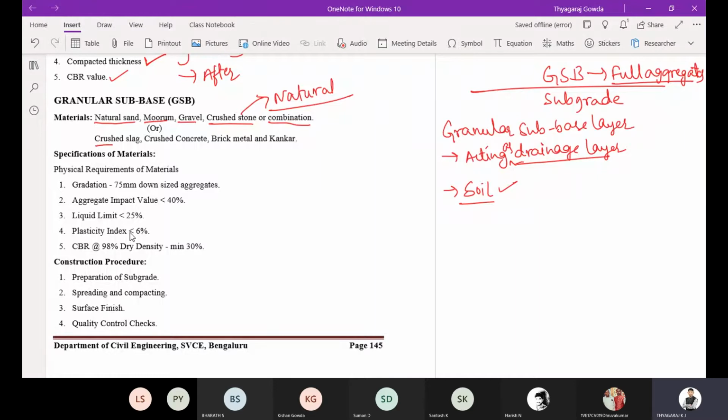But the crushed slag, crushed concrete, brick metal and concrete. So these are all the waste products, waste materials after a demolition. We can call it as a demolition waste also. So crushed concrete, the concrete which is obtained from the demolition waste, can be utilized for the construction of GSB. Then brick metal, that is broken brick bats, which can be used for the construction of the GSB layer.